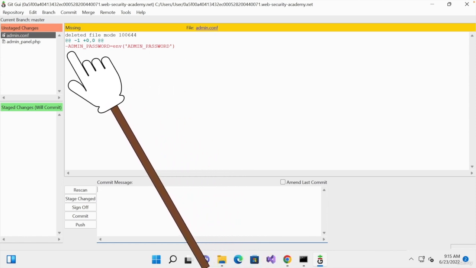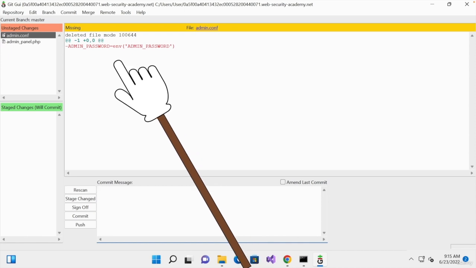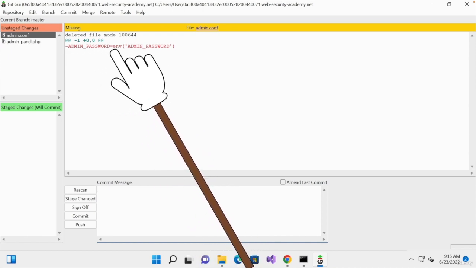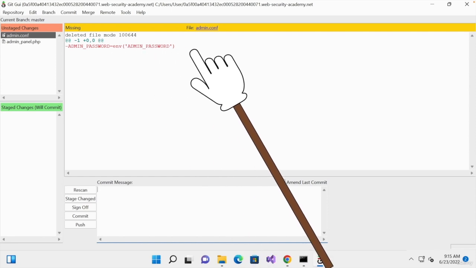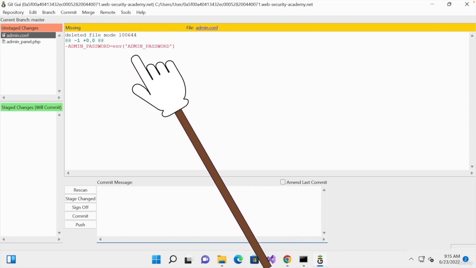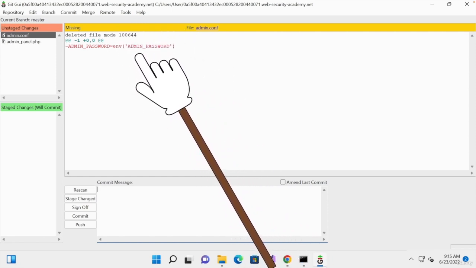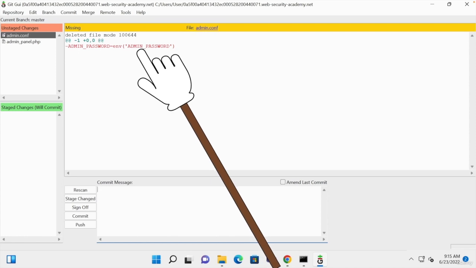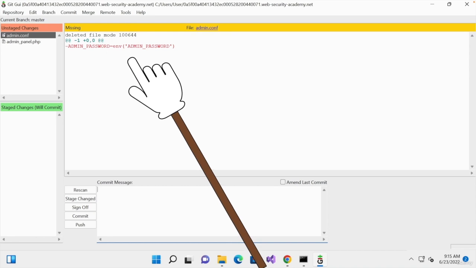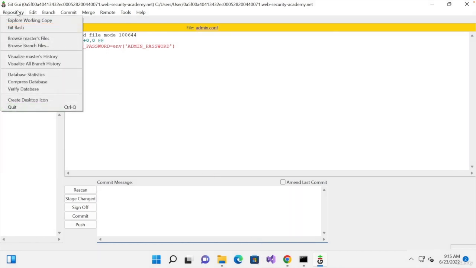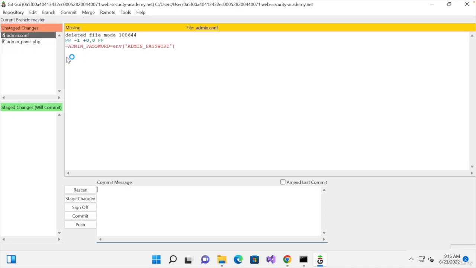And straight away, you can see something staring in your face in red saying the admin password is equal to a variable. So this is not an actual password, but because it's in red, it means that somebody recently modified this file. Now, to see all of the history of the modifications that were made in this project, we can go to repository and visualize master's history.